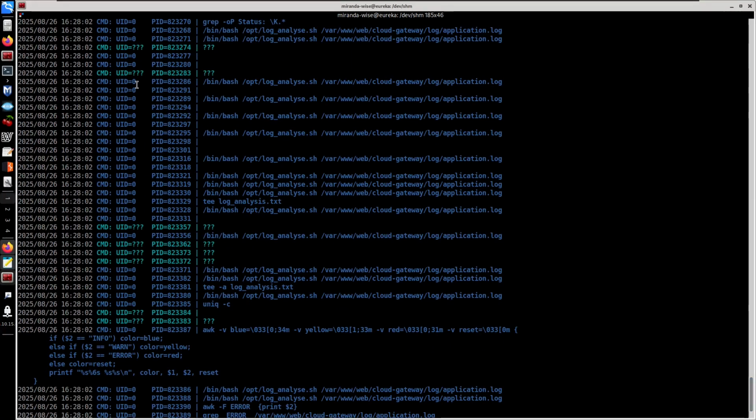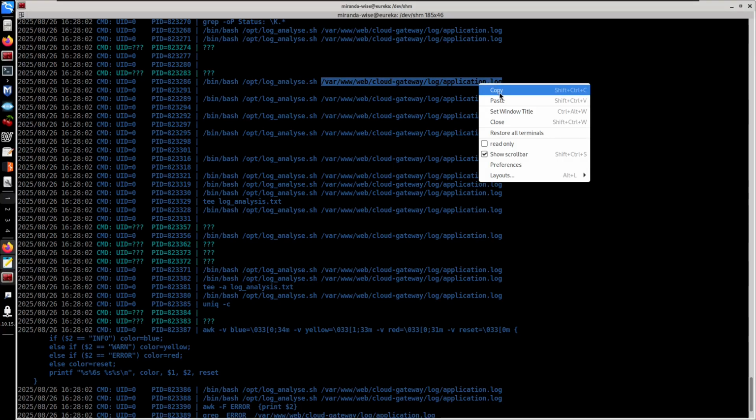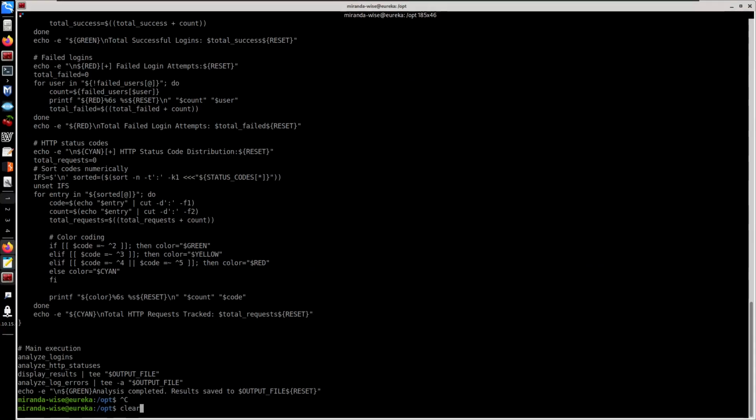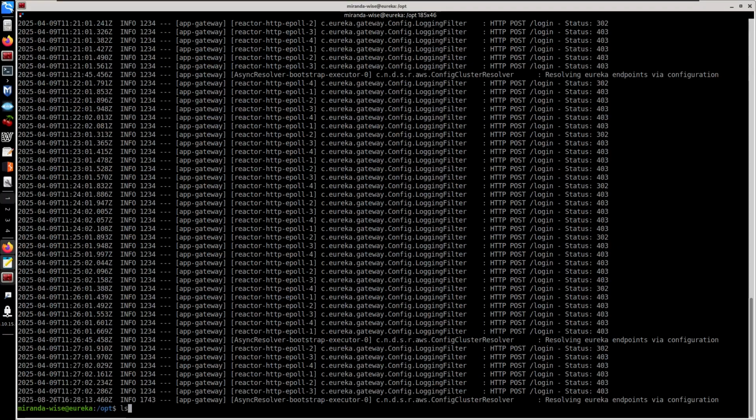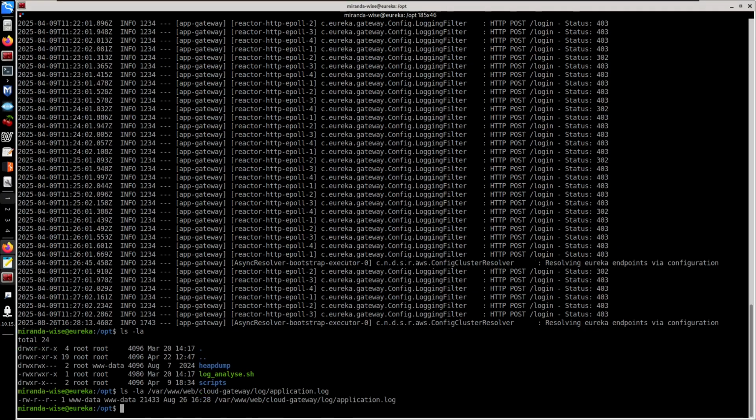And after some time, we do have the user ID as 0. So this is running as root. As a cron job, it's running /bin/bash, executing this log analysis.sh, and it's going to this application.log. So let's go into this application.log. We do ls -la. It does exist, and let's start by reading the code.